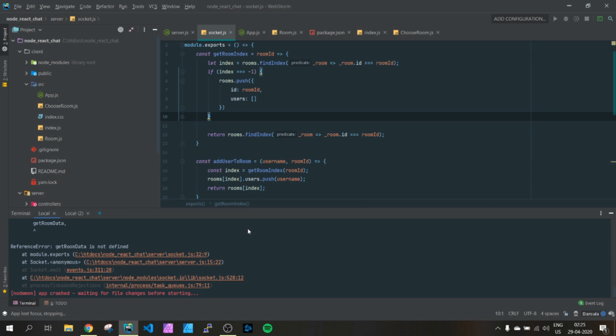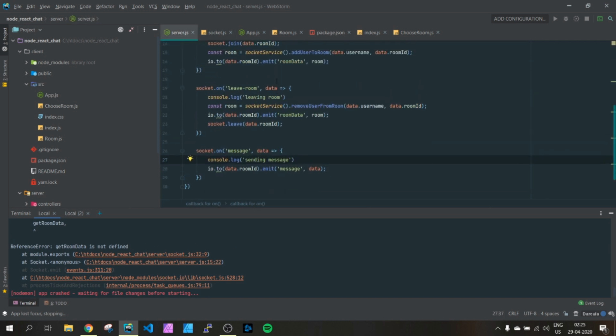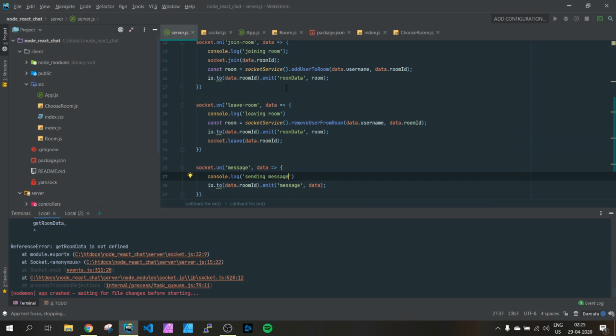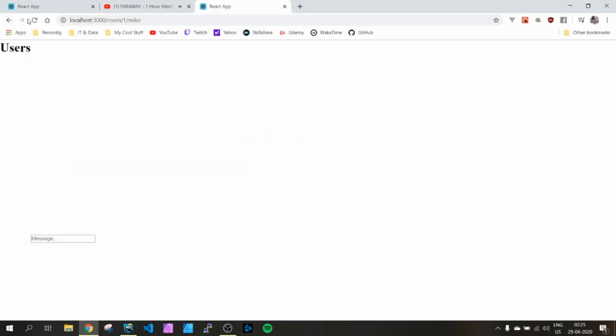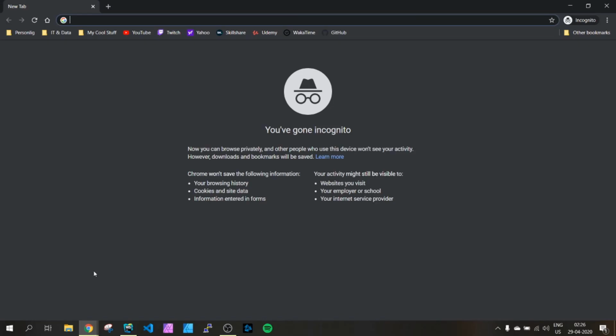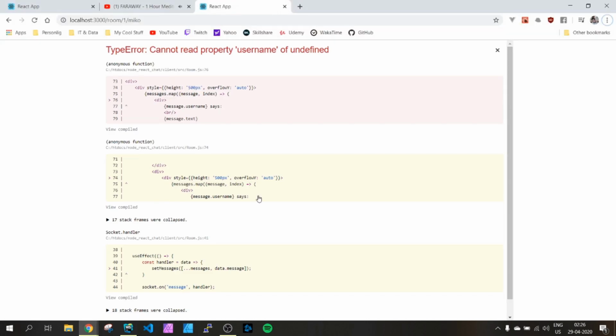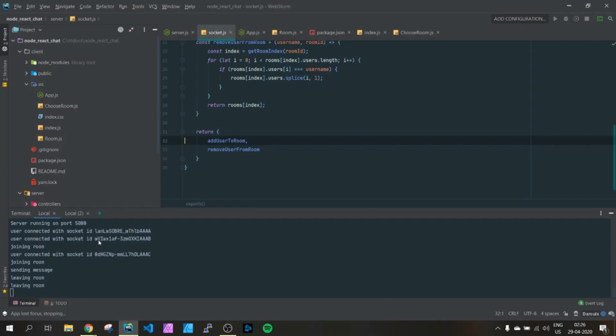Get room data is not defined. It's because of this. And here we have Miko. Now I will go to an incognito window and I will write room ID 1 and then username will be John, and we have this. Now let's try sending a message. It's bad. Okay. Cannot read property username of undefined. Sending message, leaving room. Okay.